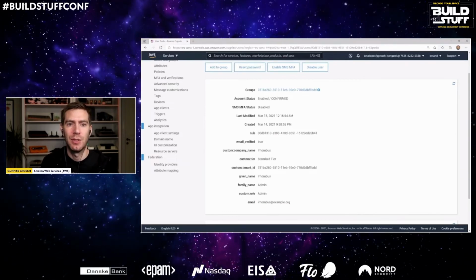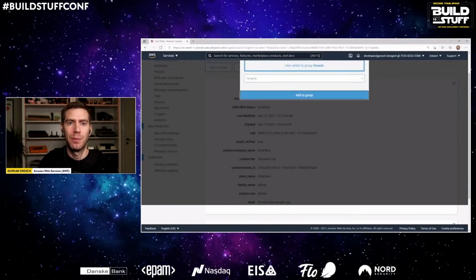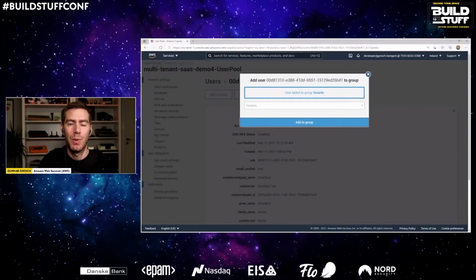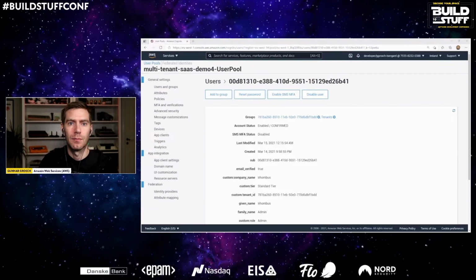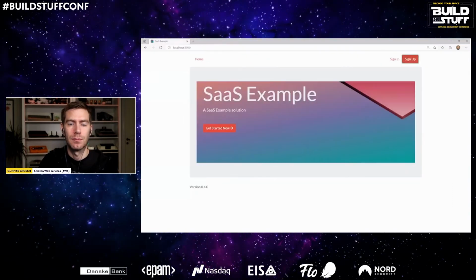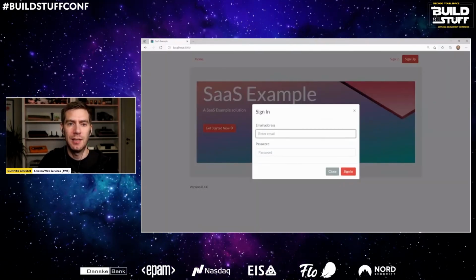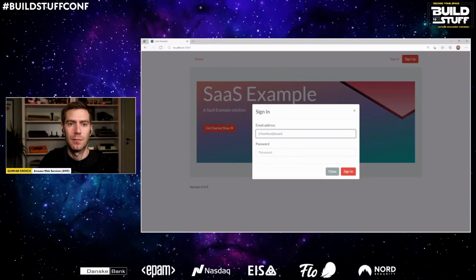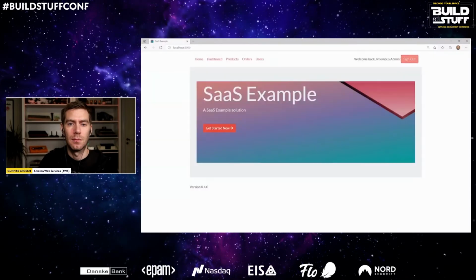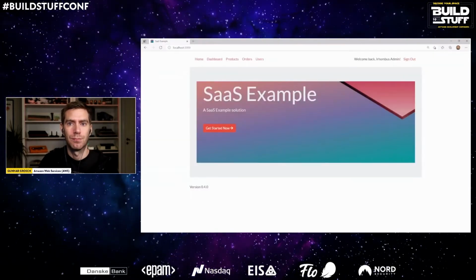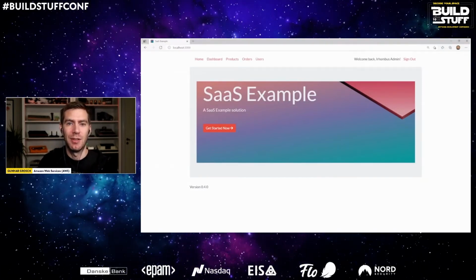So let's use this user, add it to the tenants group, which then has that policy in place. And let's sign in as that user. Right, logged in as that user, which then contains that new policy.